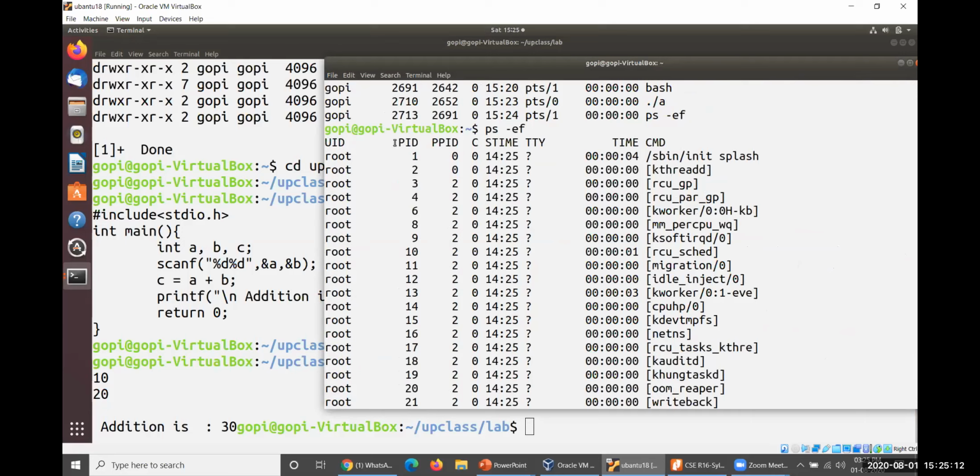This is the specific output here: user ID, PID, PPID. PID is the process ID. PPID means this process was created by this particular process, the parent process ID. Then the time, how much time it took, and TTY, which stands for teletypewriter. And what is the command being executed here? So here PID, PPID. PPID means parent process.